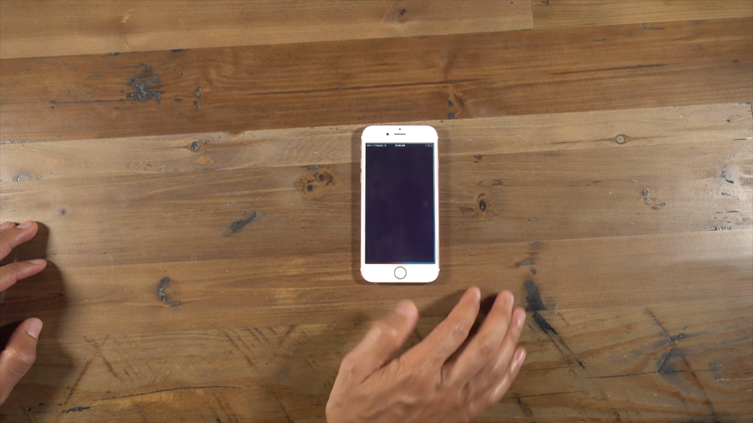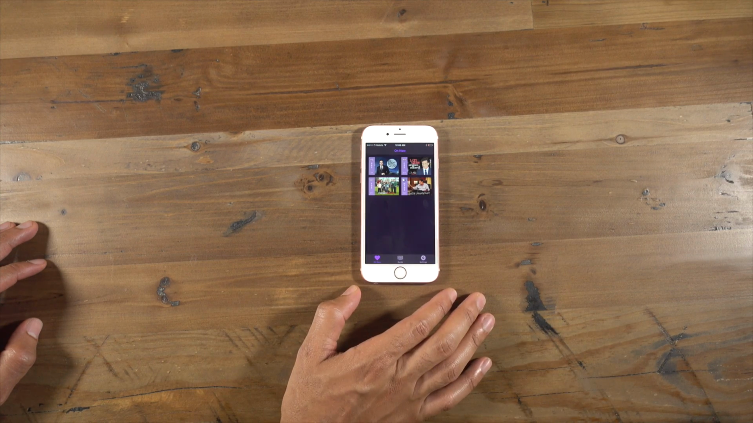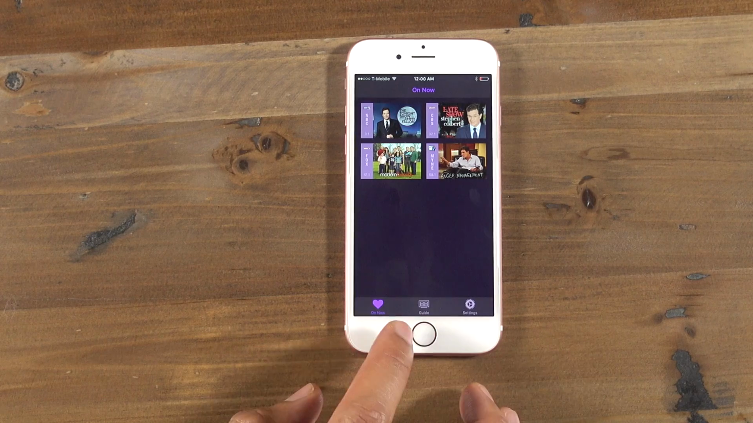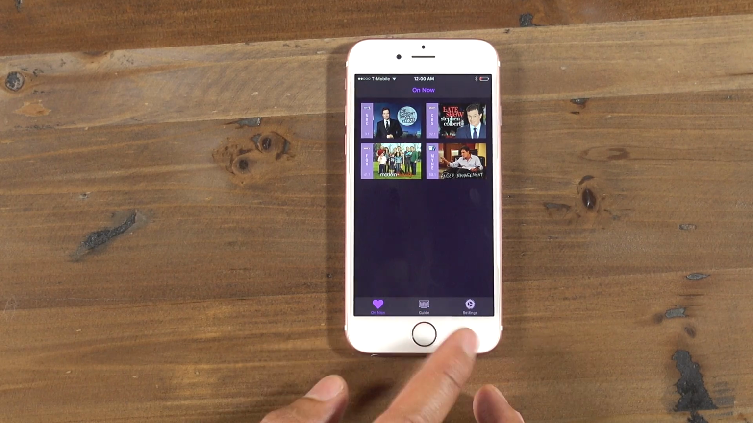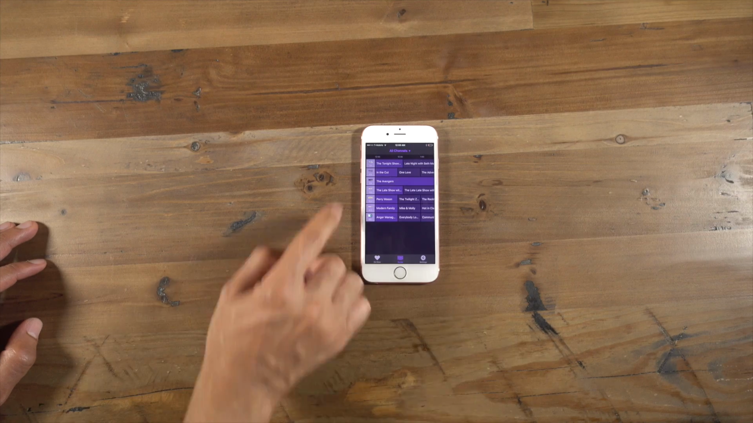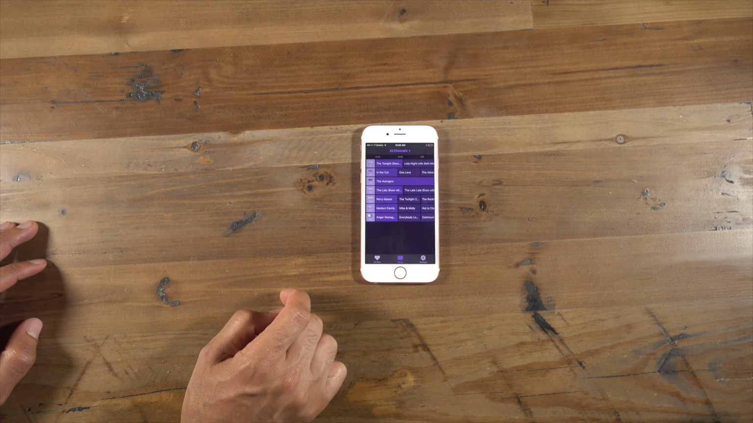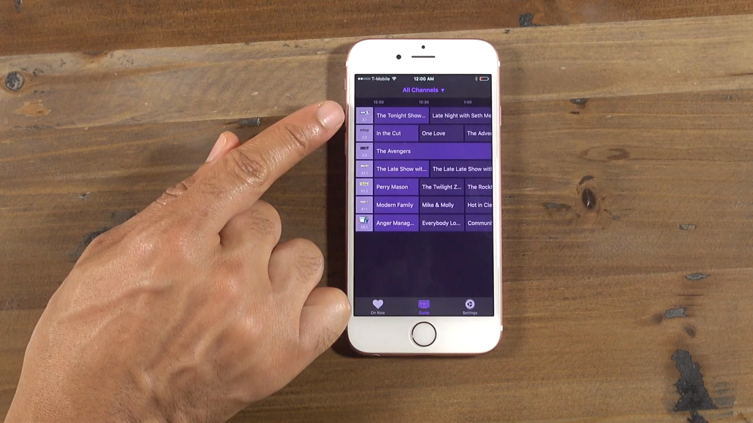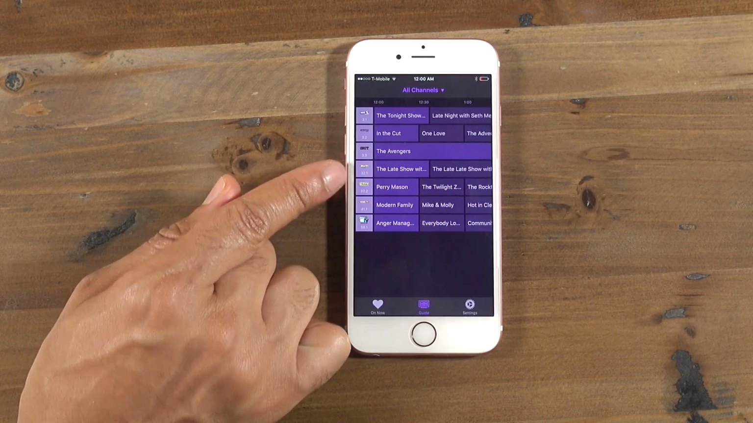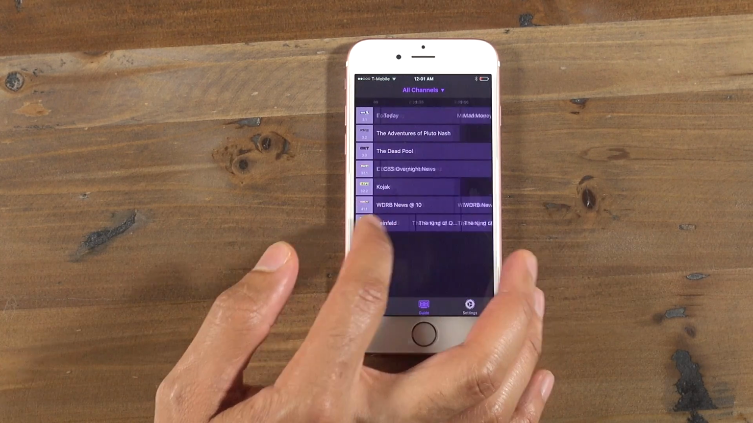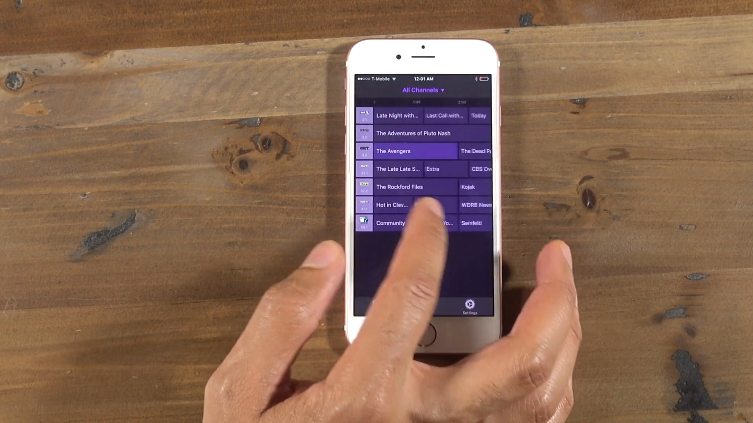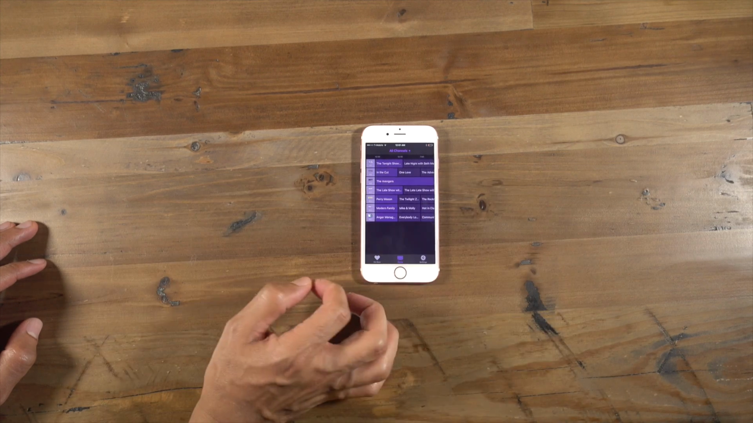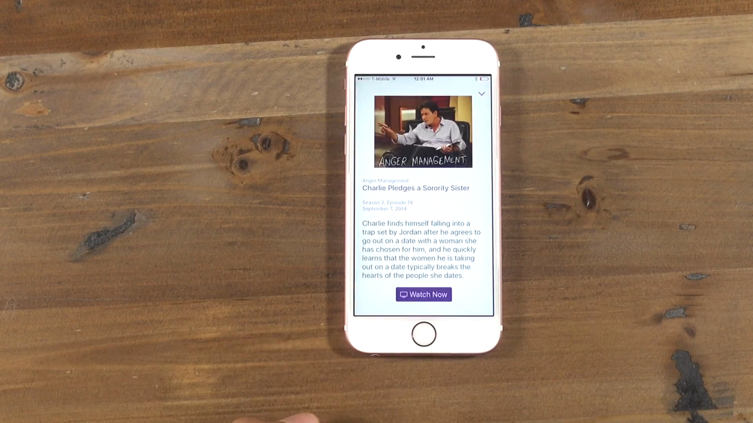What is up, guys? This is Jeff Benjamin, and here is a hands-on look at Channels. At the bottom of the screen, you have the On Now, Guide, and Settings tabs. And if we tap the Guide button, you'll notice that it looks strikingly similar to your typical guide on a set-top box for your cable or satellite provider. Of course, you can scroll through the guide to see what's coming up in the future, and you can also see what's currently playing right now. That's in the light purple color.